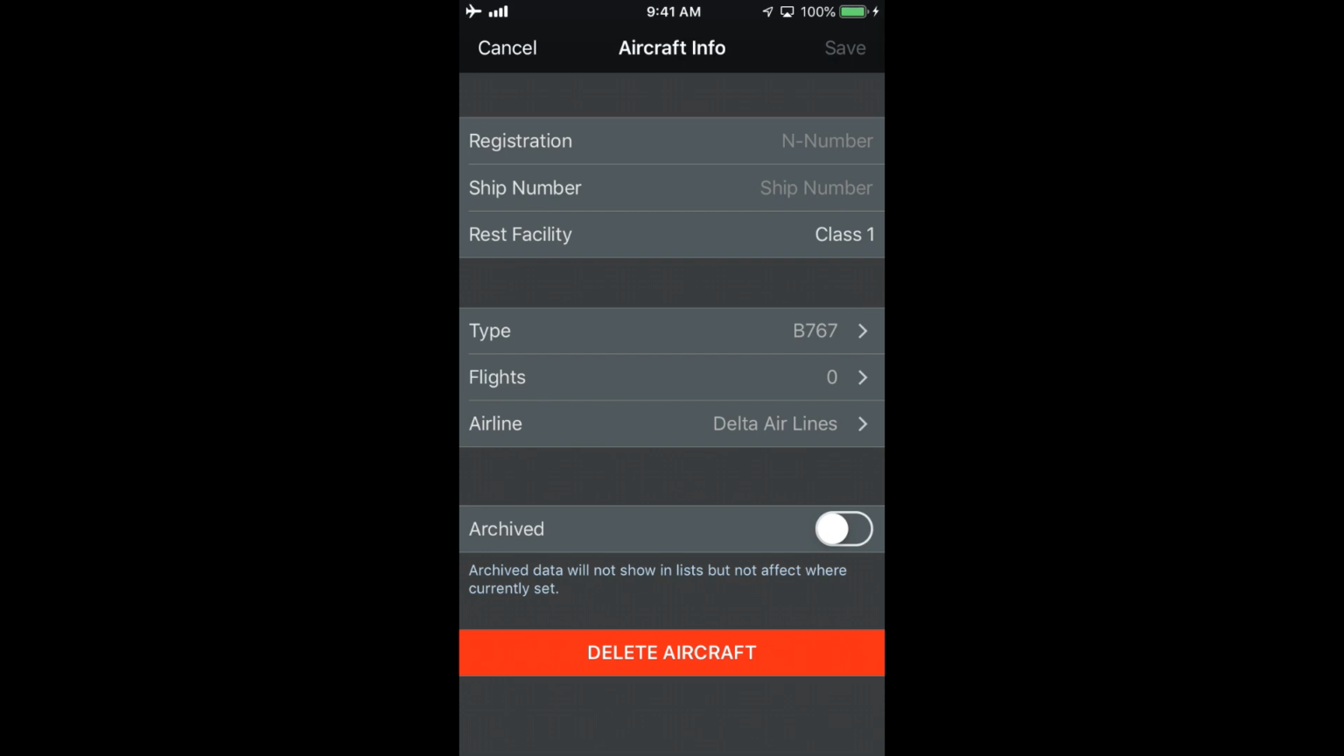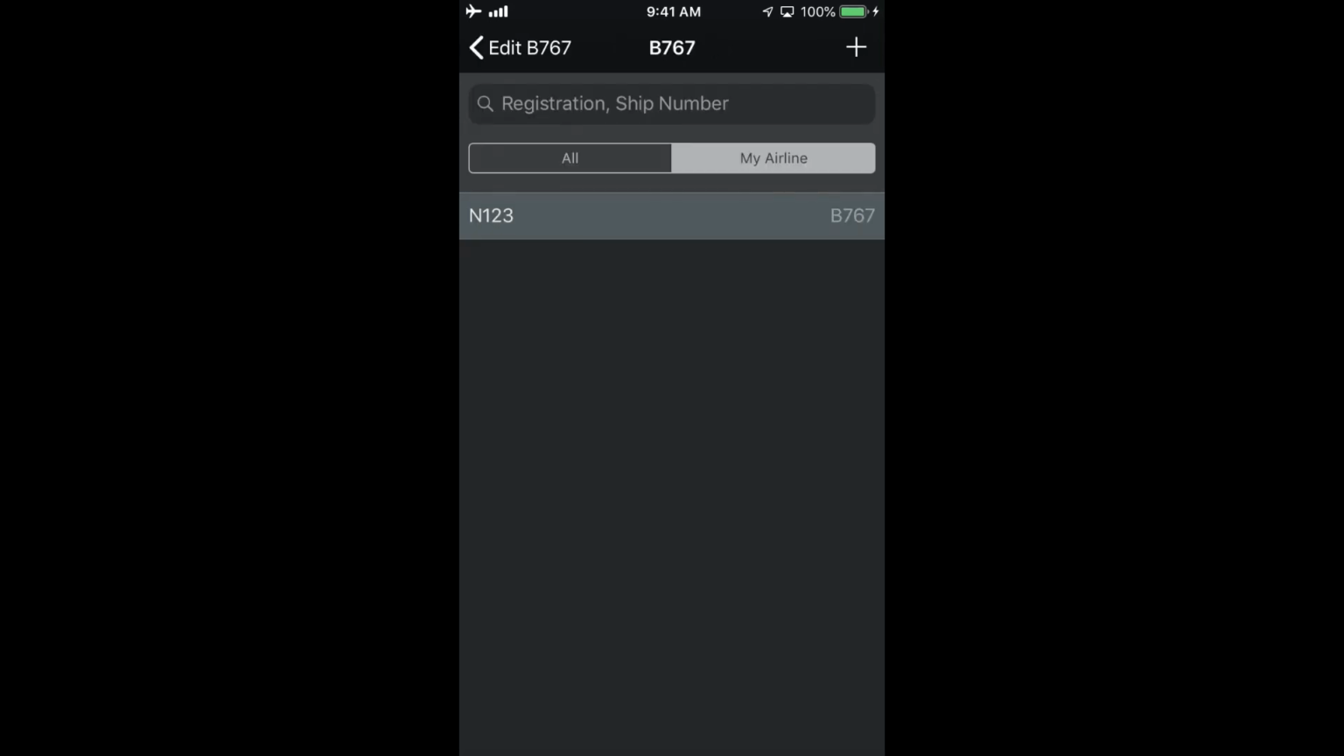So what we've shown here is we can have a default rest facility for all aircraft in a particular type. So anytime a new aircraft is created with that type, we assume initially that it has the same rest facility as the default for the type. We can also designate an individual rest facility for a particular aircraft tail number if that one's configured differently.